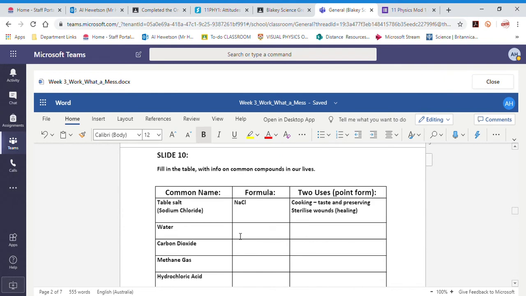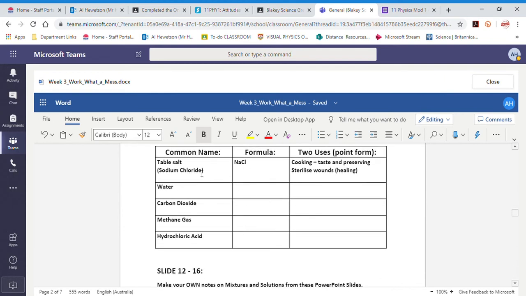There's some pictures up. Here's the table. Now you don't have to muck around here. I've turned this into an easy to write on table. So look, table salt, and I've actually done one for you. What's the formula for water? This is from the periodic table. So water is H2O. So I'm going to say H2O.